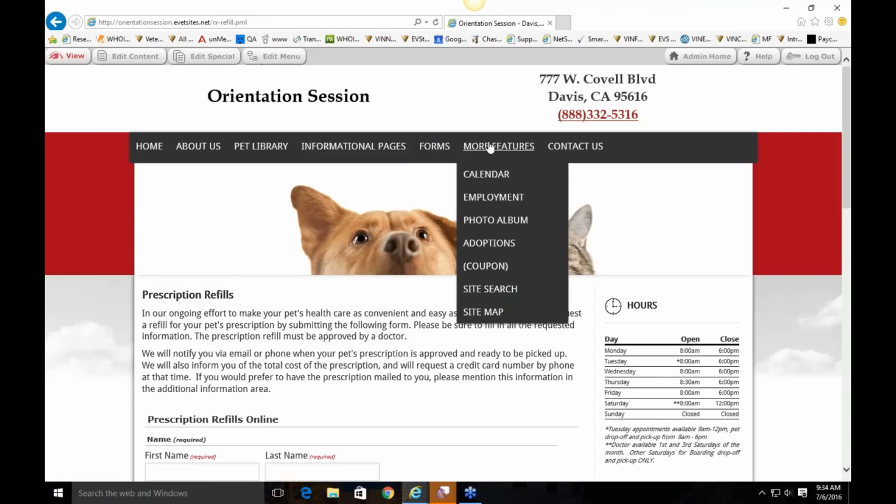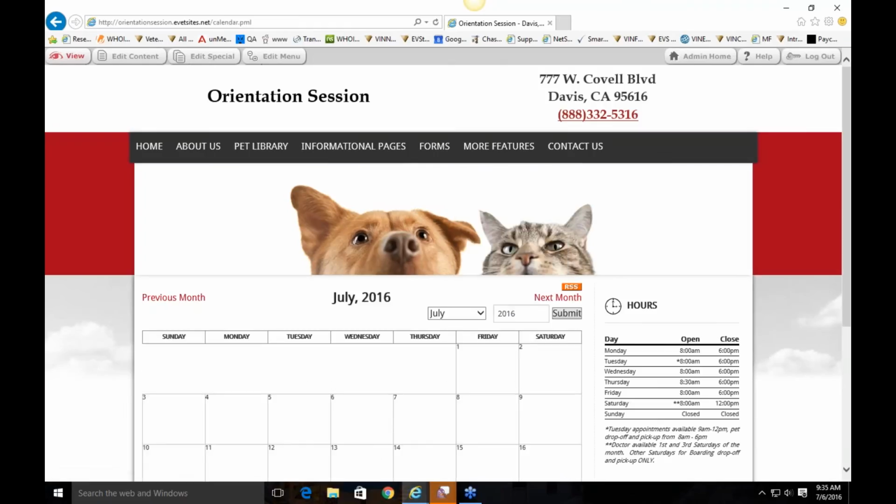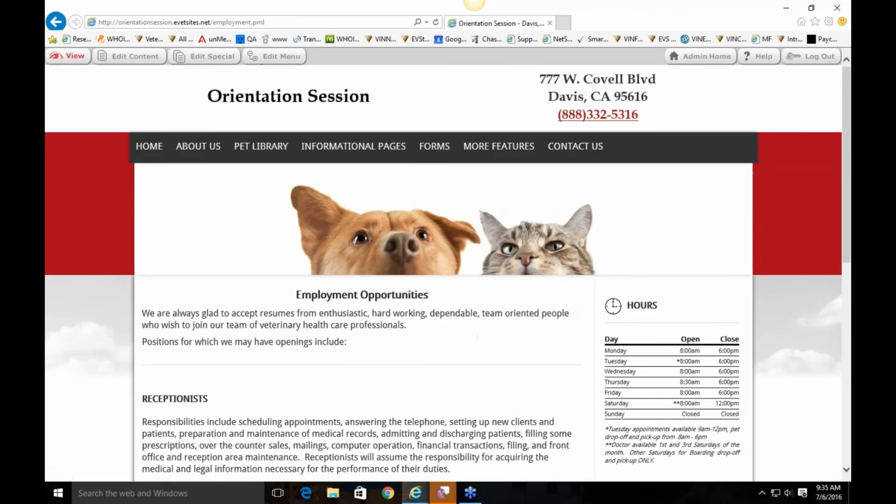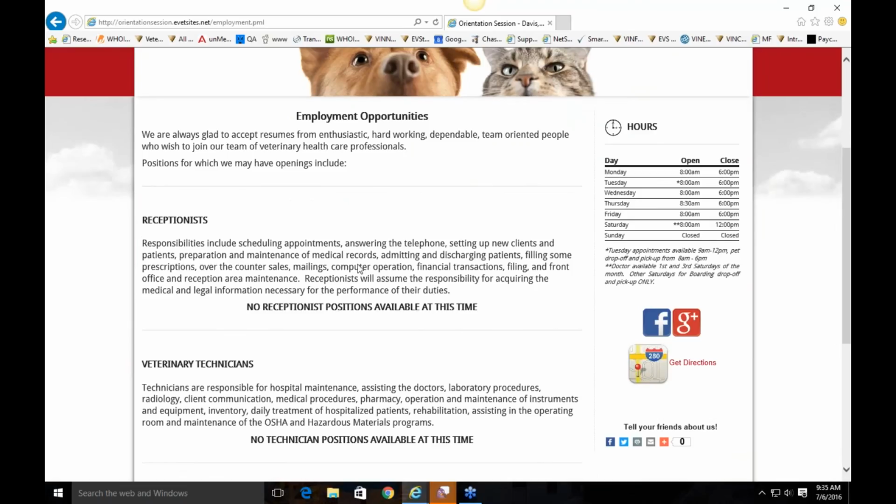We also offer some more features. These are all pretty self-explanatory. We have a calendar page. If you have any events coming up that you want to highlight to clients, this is a great place to put those. We have an employment page. If you have any employment opportunities that you want to feature on your site, you can put those here. And if you wanted to build a form for applicants to fill out, that's another great opportunity to do a form page.